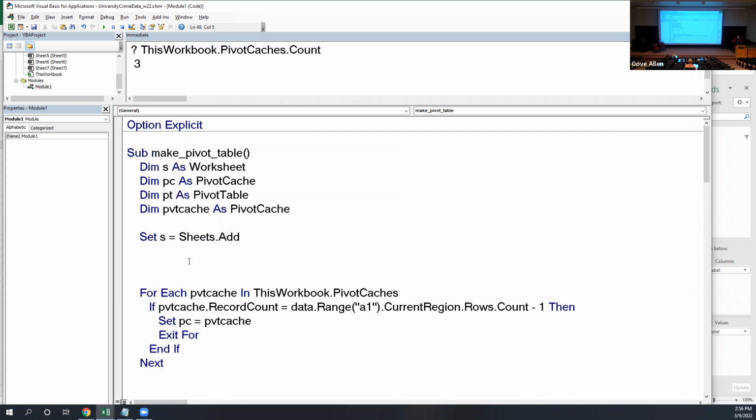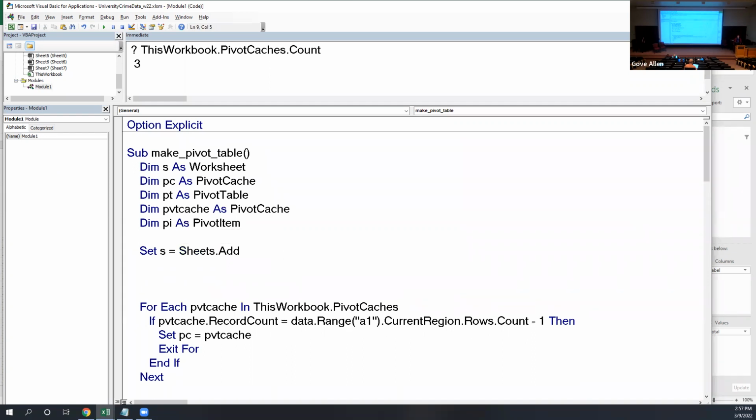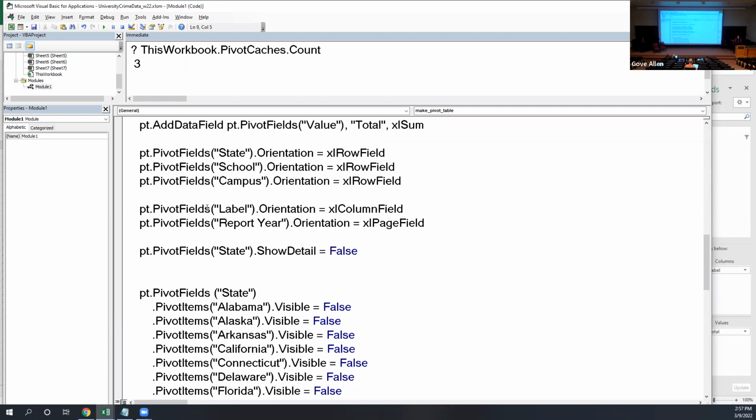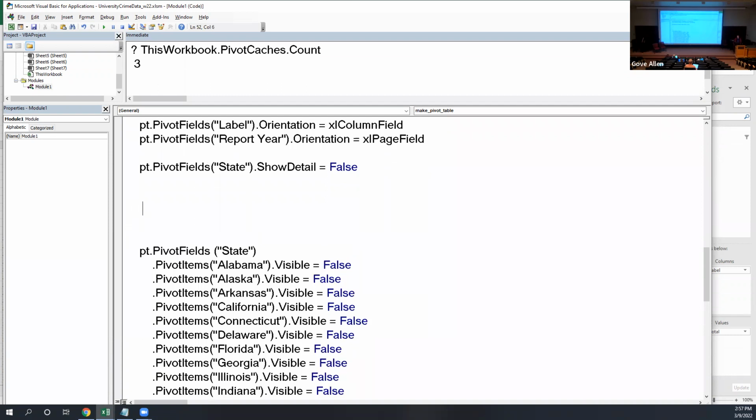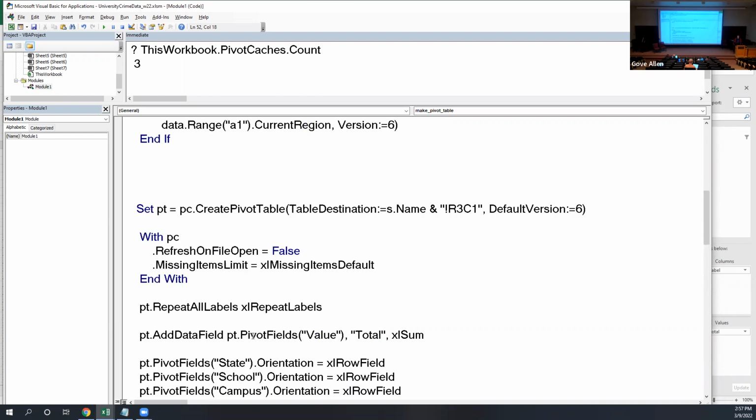So I'm going to come back up to my top. I'll make another variable up here. Let me call it PI as a pivot item. So I've declared a new variable as a pivot item. And now let's just kind of go across all the pivot items of our pivot field. So let's do for each PI, for each PI. I just forgot the syntax.